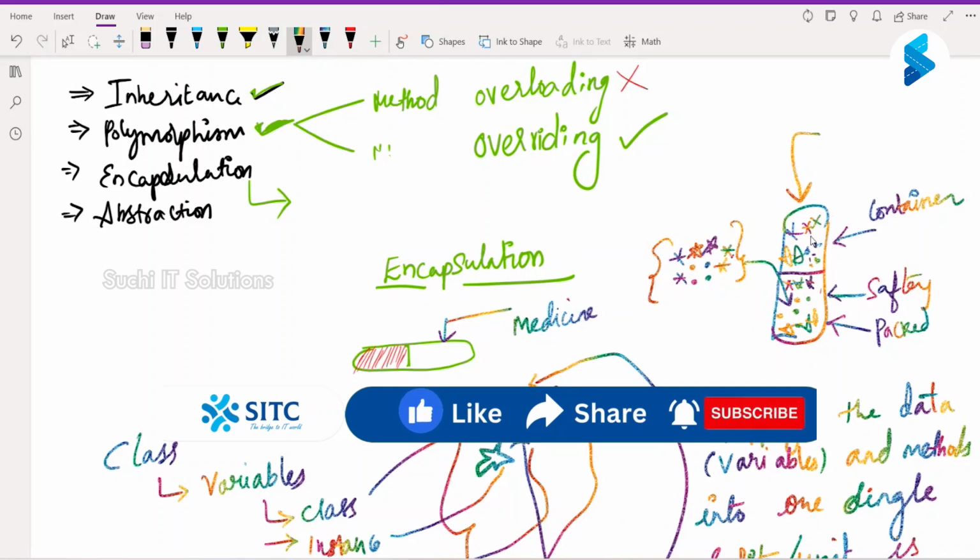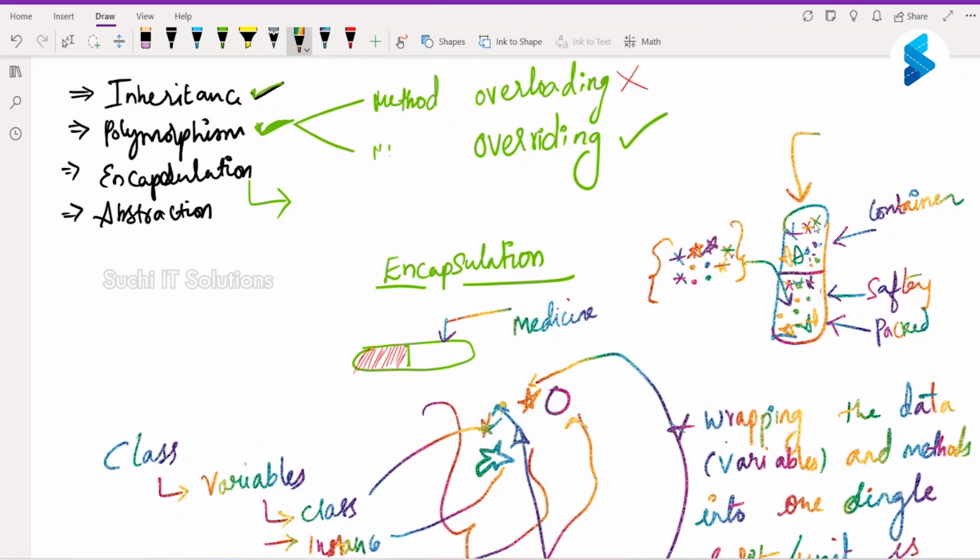Now the data that is there in this capsule, what is it? It is basically the medicine. It is not just one medicine, it is a composition of different drugs formed into one drug, and that is basically encapsulated into a capsule. When it is encapsulated, there is absolute privacy, you don't know what is within that capsule.